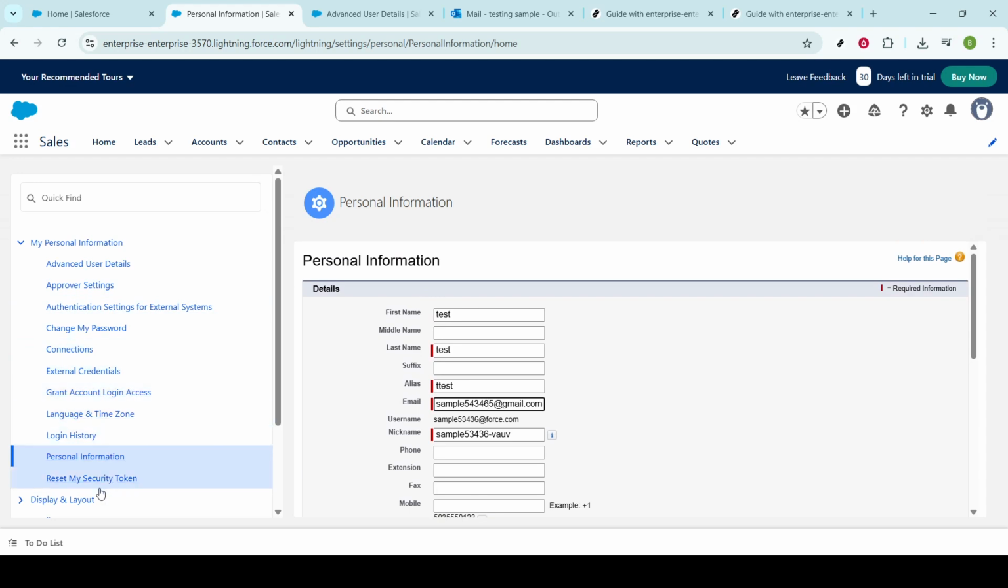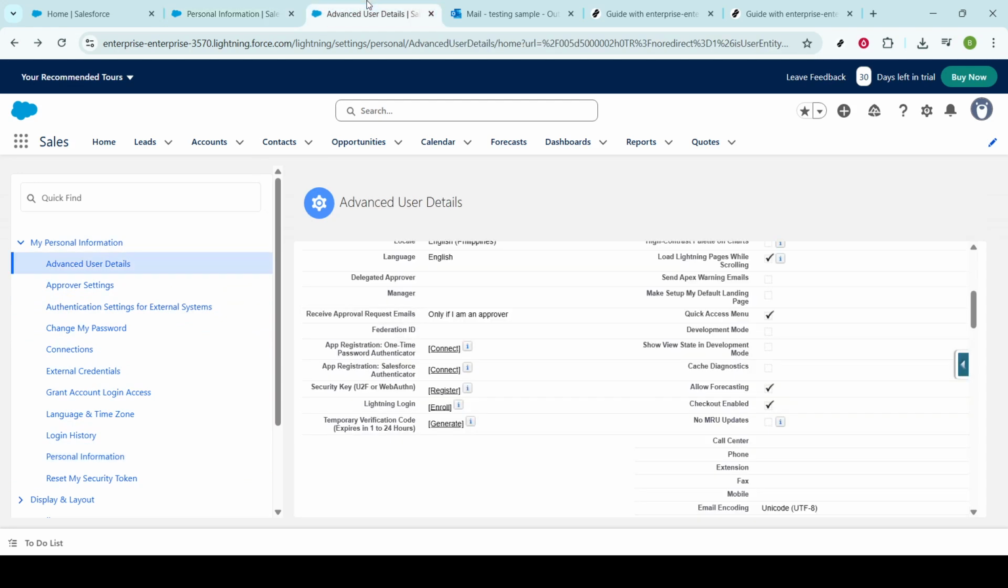Keep your eyes peeled for the section labeled Advanced User Details. Give that a click. Depending on the speed of your connection, or if it's your first time accessing this section today, it might take a moment to load. A little patience here goes a long way, and soon enough, this section will surface, ready for your next move.